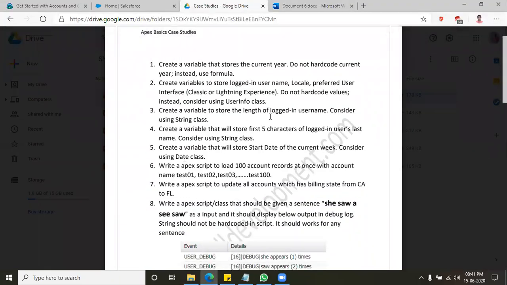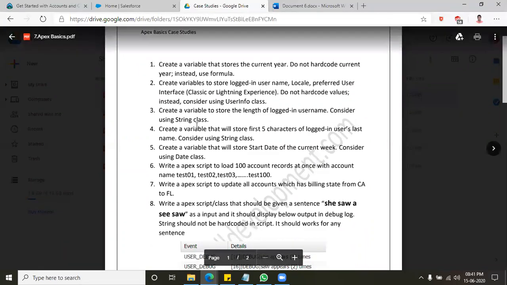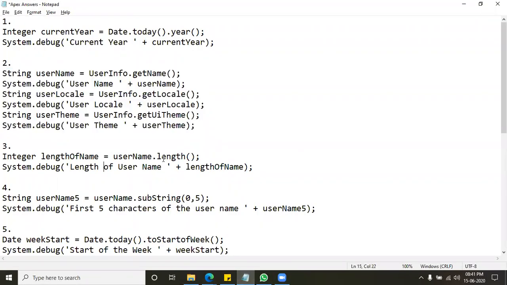Create a variable to store the length of the logged in username, and consider using the String class. Same thing, I got String username. After that, I used the username dot length method for getting the length.